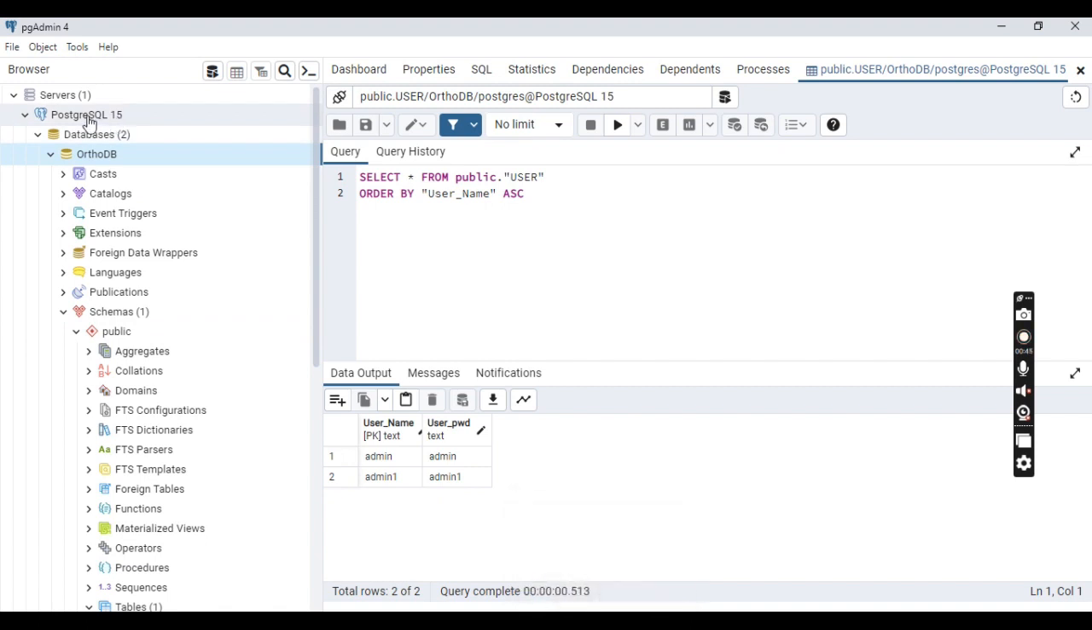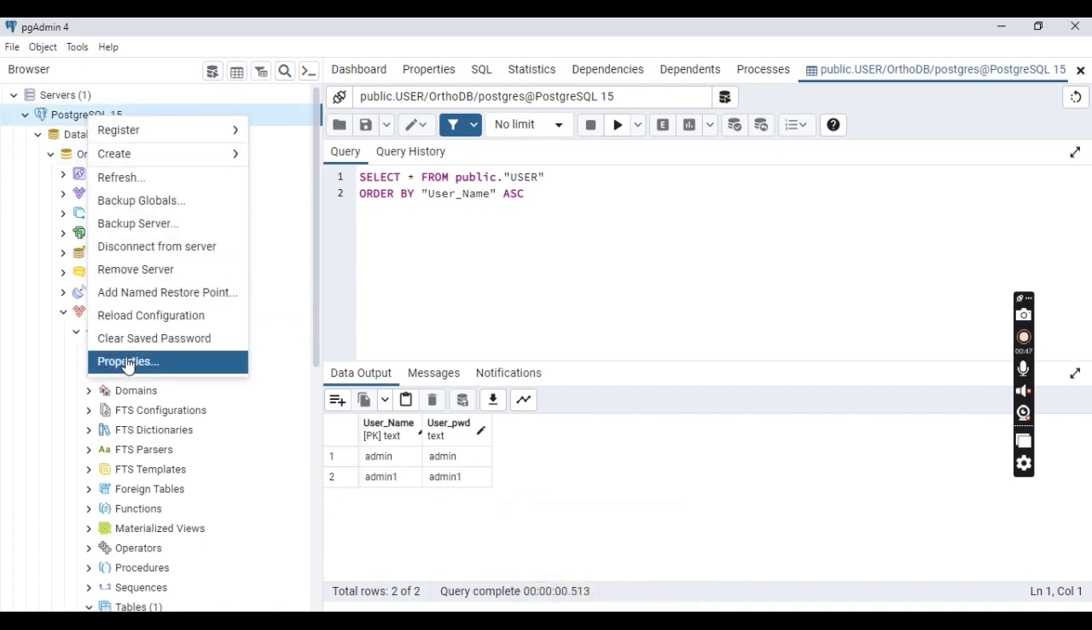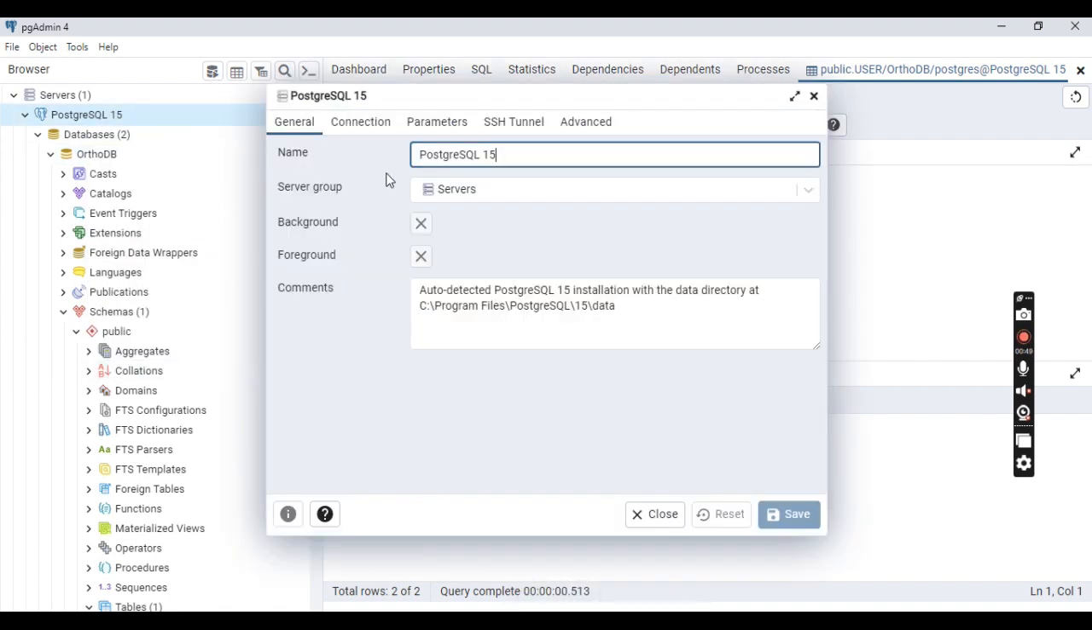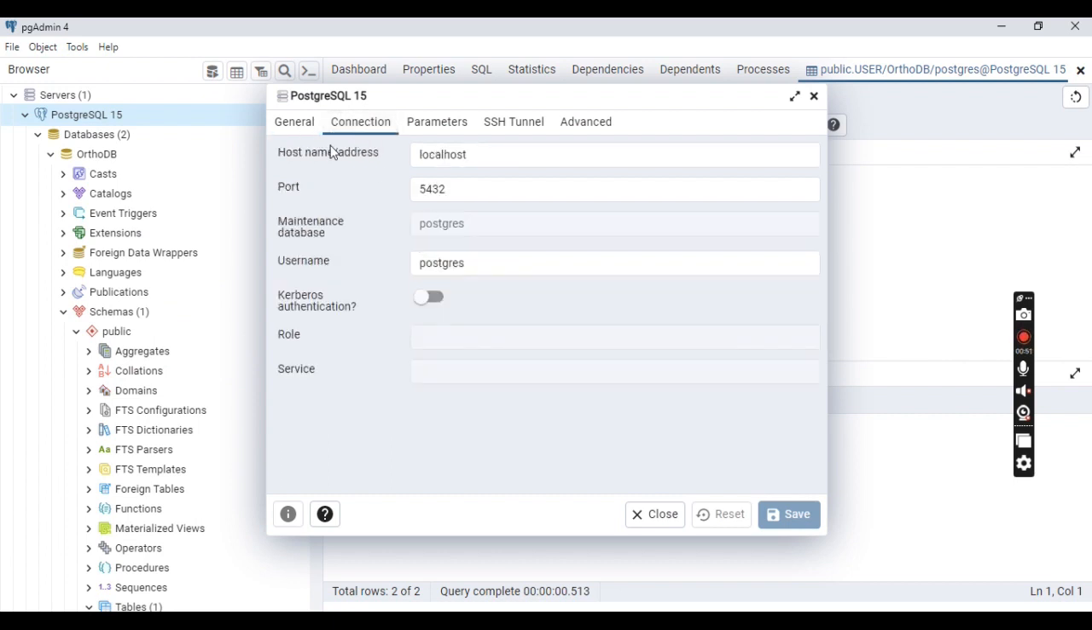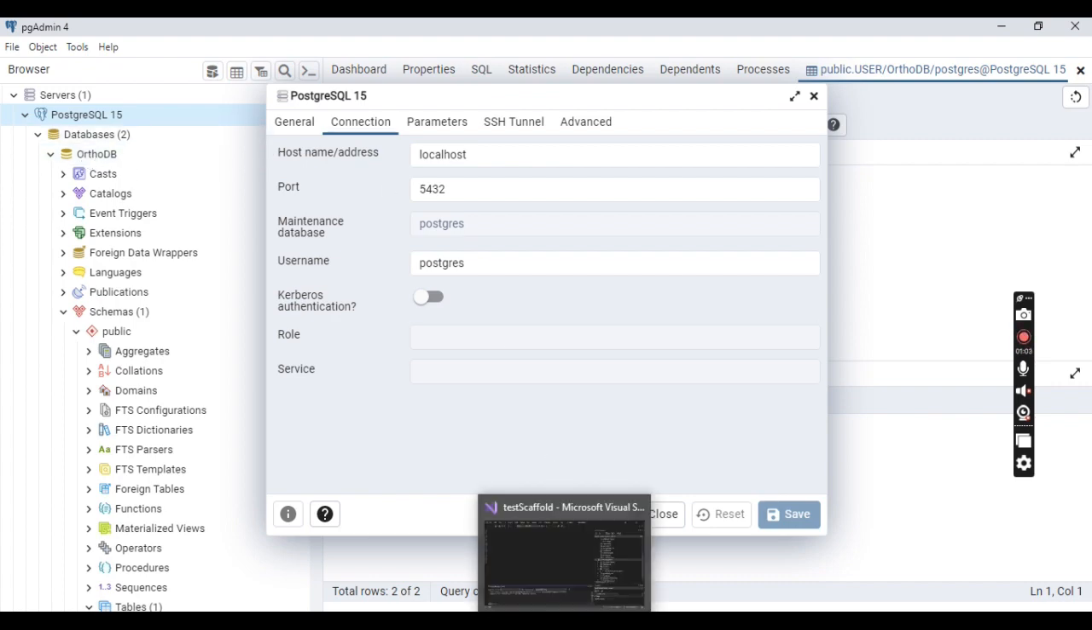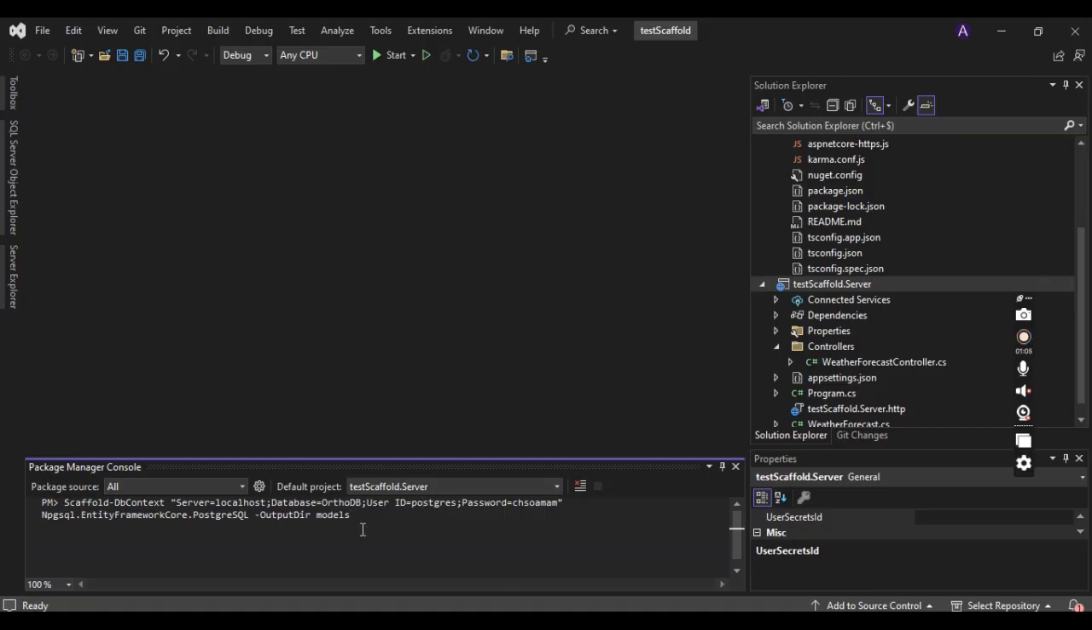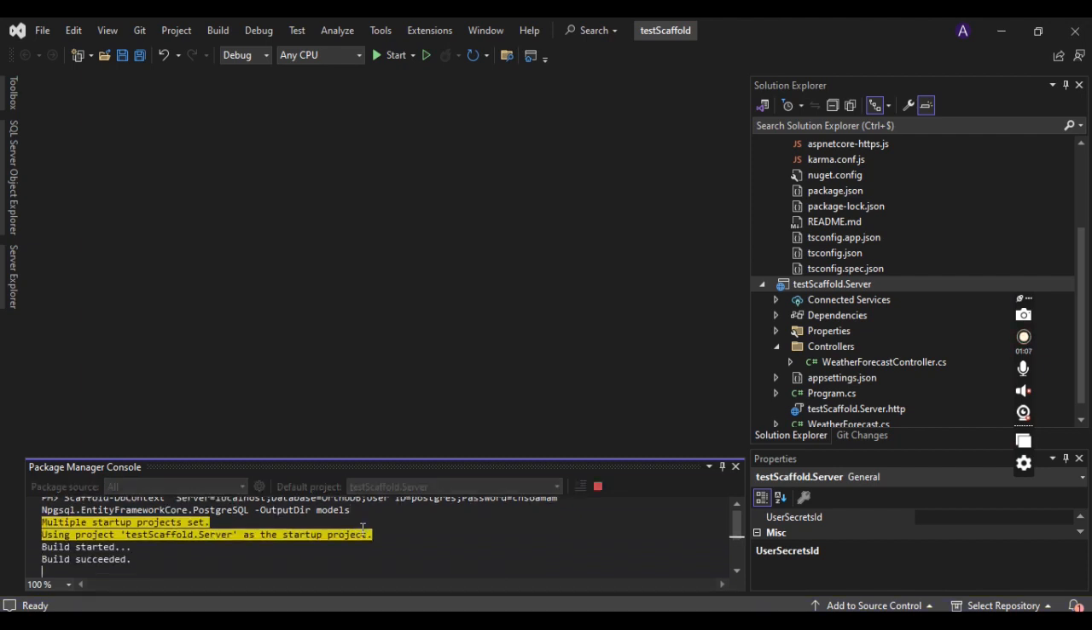We can obtain the database information from properties. This is the host name, and the username is postgres, and the database name is OutputDB. And of course, we will use the chosen password. Let's run the command.